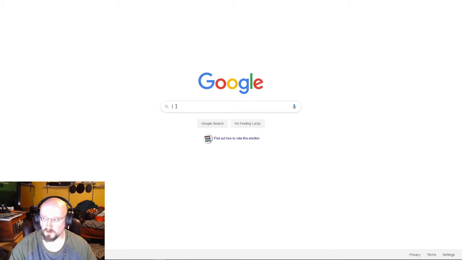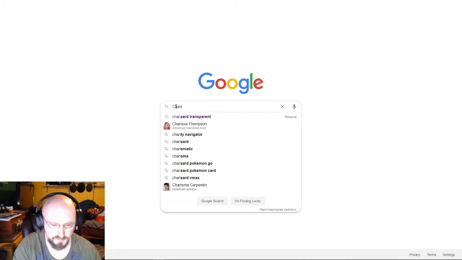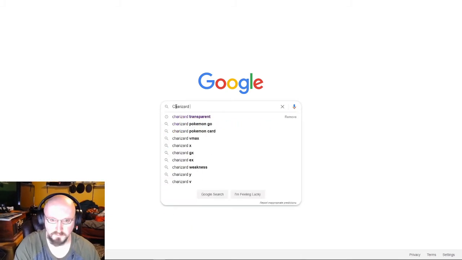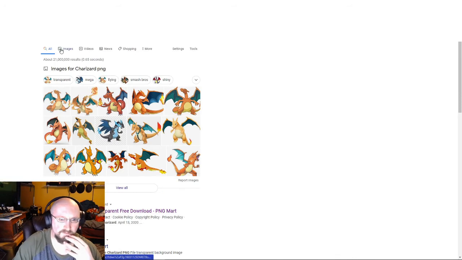Some options are, if you just want to get a stock image of something, there's always big ones like Pokemon. So let's go Charizard. Yeah, I see transparent. You can go transparent or just PNG and image.